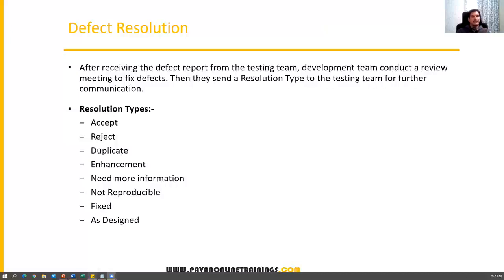What kind of opinion is the developer having? The resolution types will be different. When I say the resolution type is accept, that means the developer accepted that it is a defect and is ready to fix it. And sometimes the developer specifies reject as the defect resolution. In that case, we reported a defect, but the developer did not accept that it is a defect. He rejected it and is not ready to fix it.